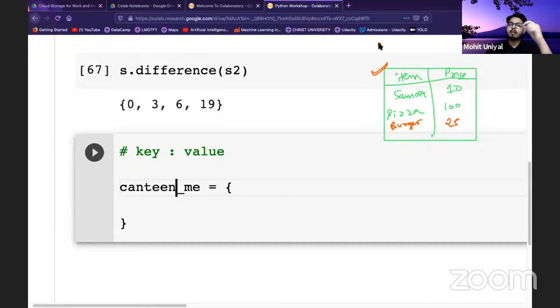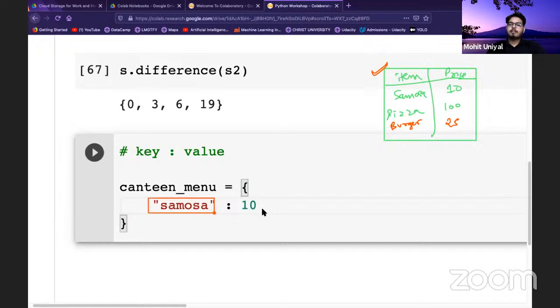So what I'll do is I'll create a dictionary. I'll say canteen menu, this is the canteen menu. And I will write samosa is for rupees 10. If you remember, this is called the key, and this is the value, right? The value is, by the way, the price, and the key is the item. Right? And now I put a comma.